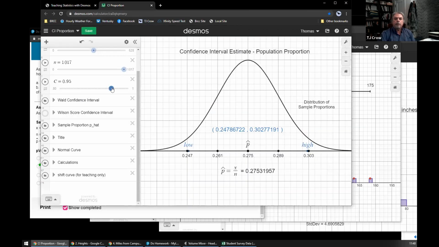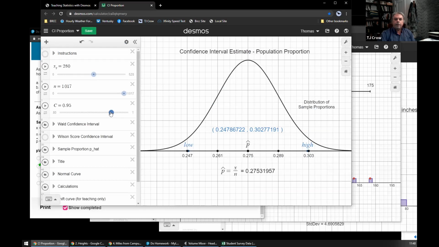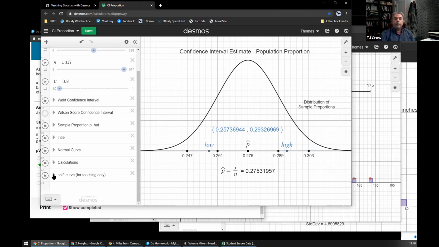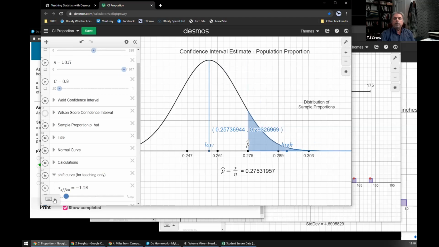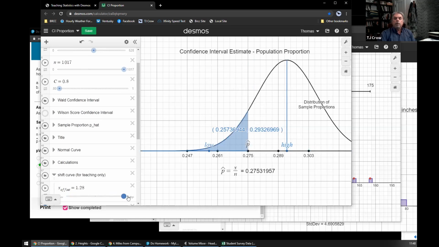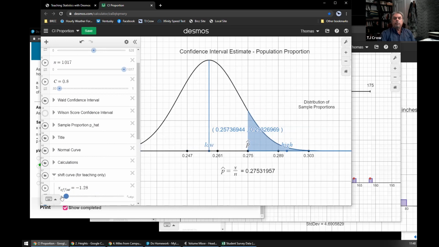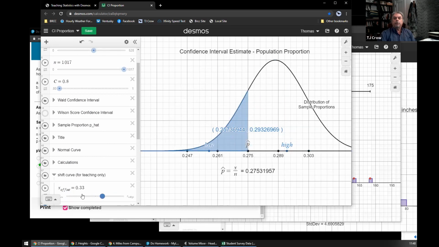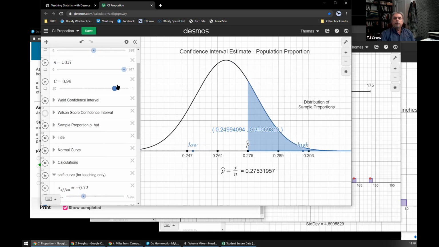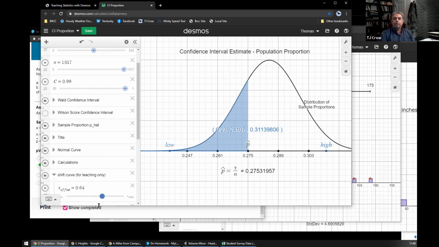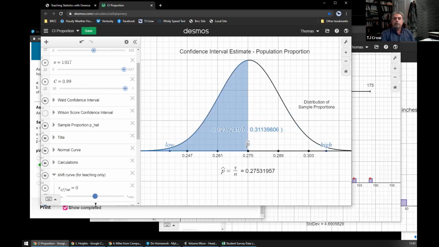So let's take a look at this confidence level slider. As the confidence level decreases, the size of the interval decreases. And you can talk about that. You can even talk about that in terms of this shifting, right? Now we're with the decreased amount of confidence. Looks like this. And then similarly, you can go the other way and show them how that interval increases. All right, so there it is.